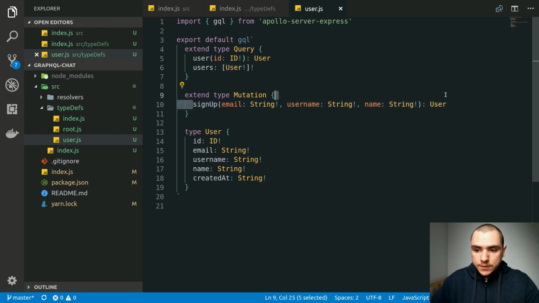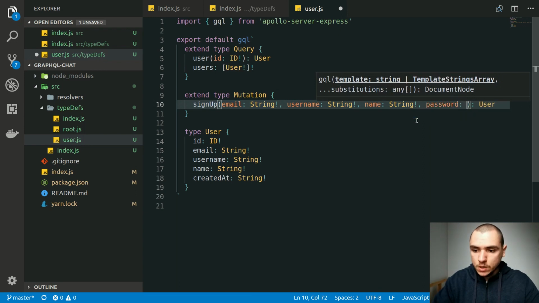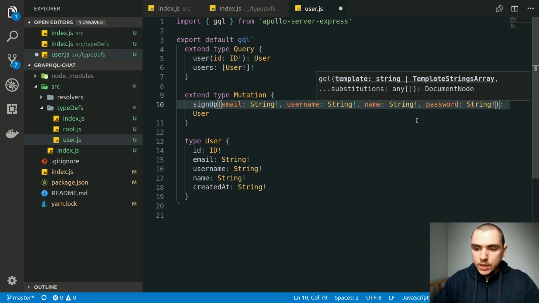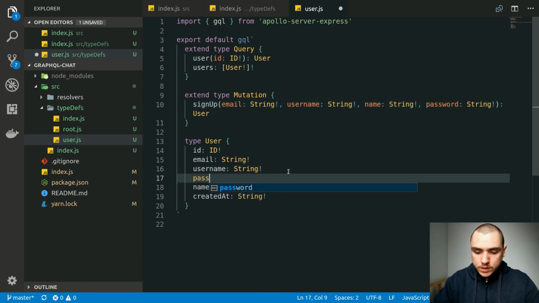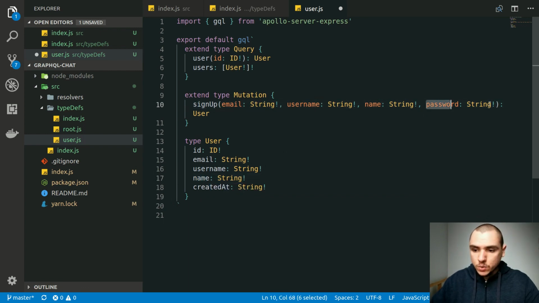And one last thing I forgot, for the sign up mutation, of course, we also need to pass in a password as well. So this one needs to be a required string. Now, of course, we're not going to have a password on the user type itself, so we're not going to be returning it from the API, but we're going to have to provide it as one of the arguments, because it's going to be stored in the database.